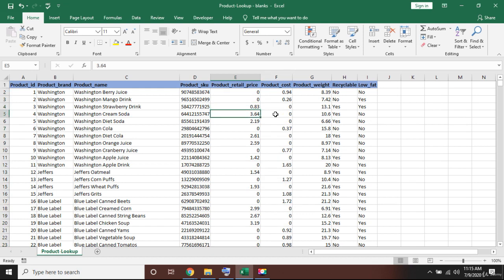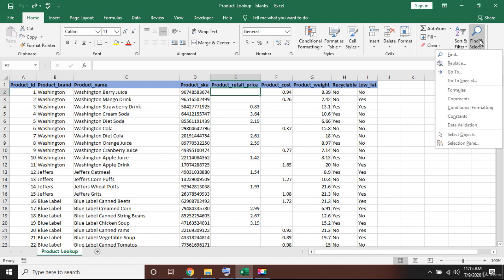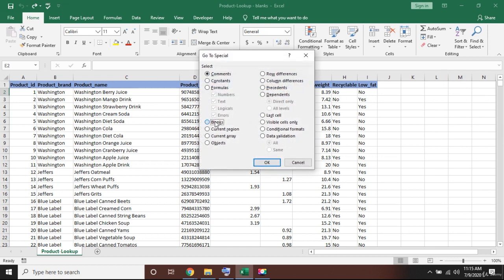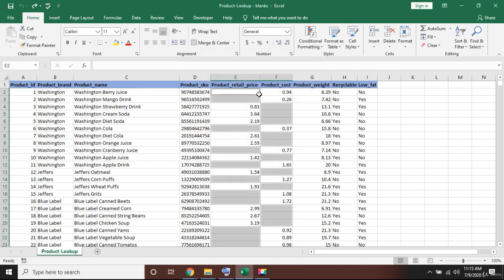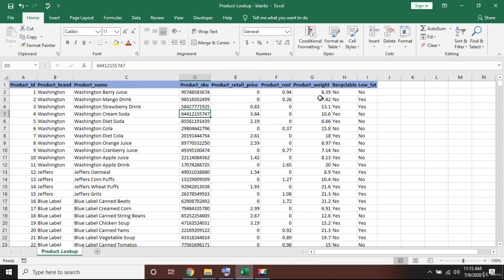So that was easy. I will do it again for you. I will just undo for now. So I will go here, select Go To Special, and then select Blanks. I will click OK, then write 0 here and press Control Enter, and Excel has filled data in all the blank cells.